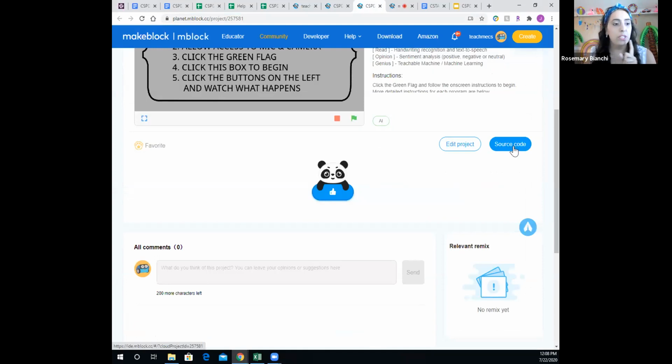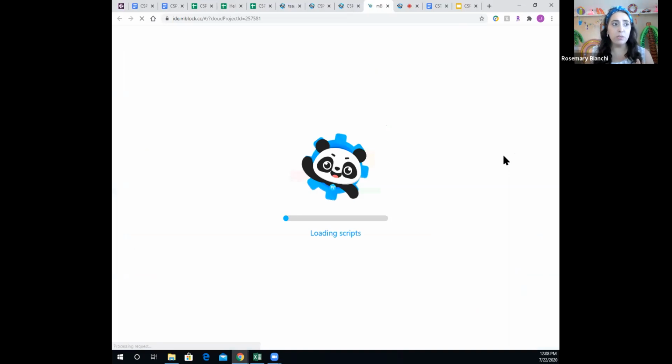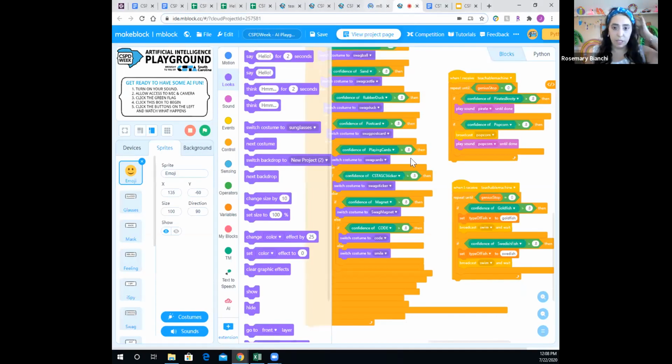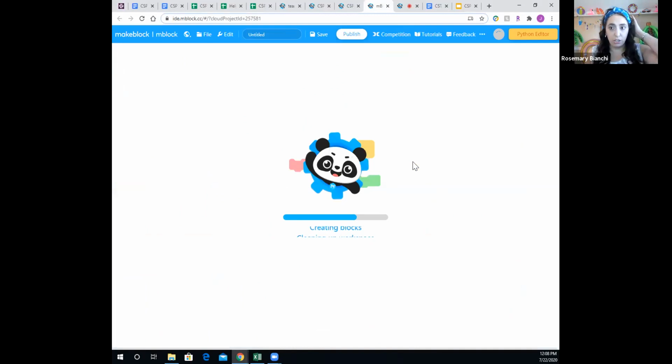So when you're looking at the program page, you can choose to just watch if you want, or you can follow along, but we're going to go to the source code link. And when you do that, you're going to see the code of this project load so you can see the code and see the program in full.